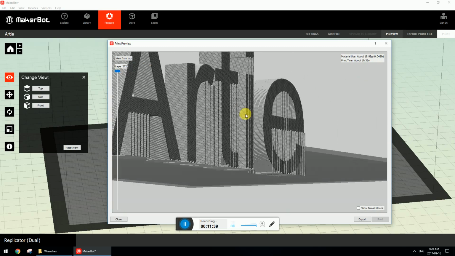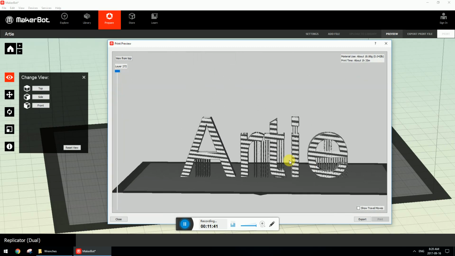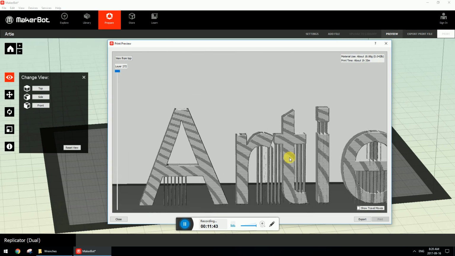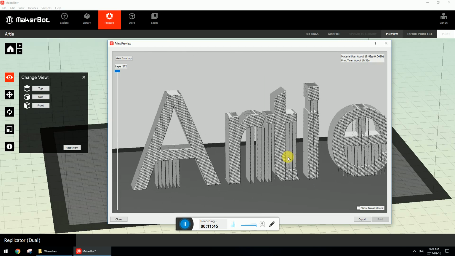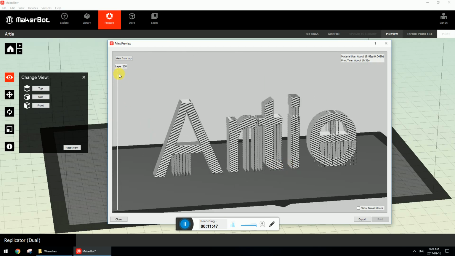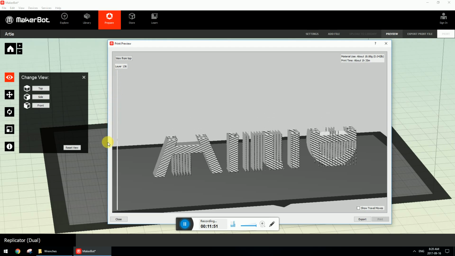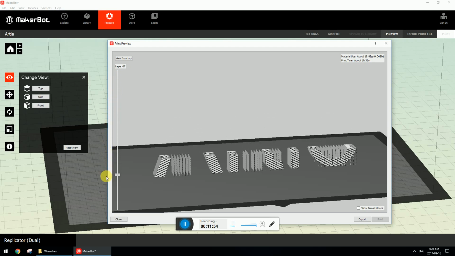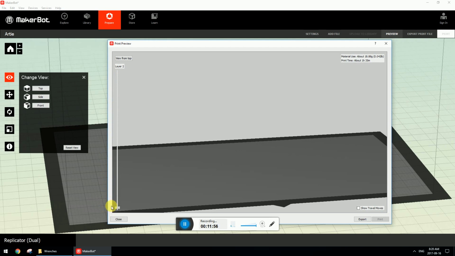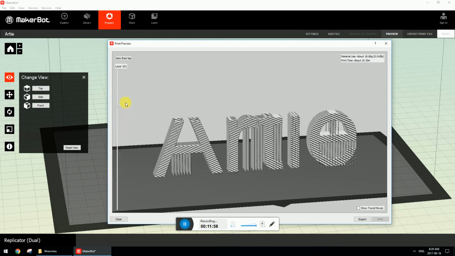So this is what it actually prints, and that's why I always like preview, because you can really get a sense of what it's got to do to have successful printing. And you can also zip down through the layers. So this is each layer of the whole thing it's going to do to make this print. So it's pretty cool, actually.